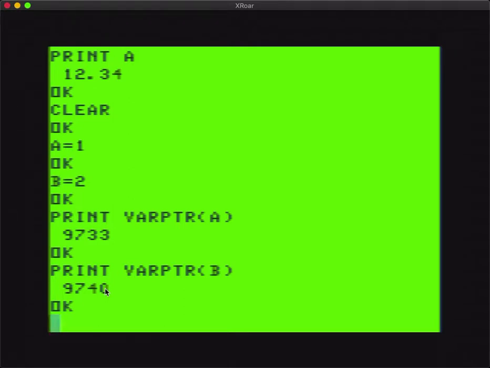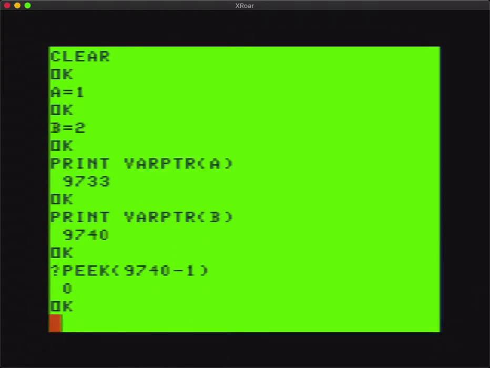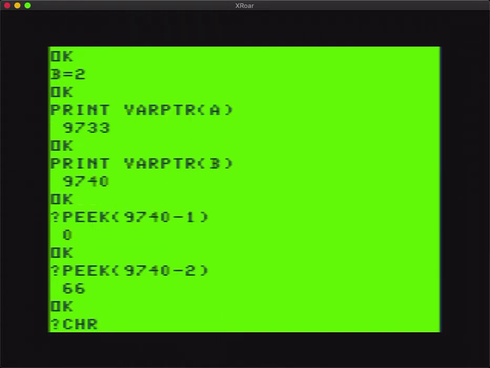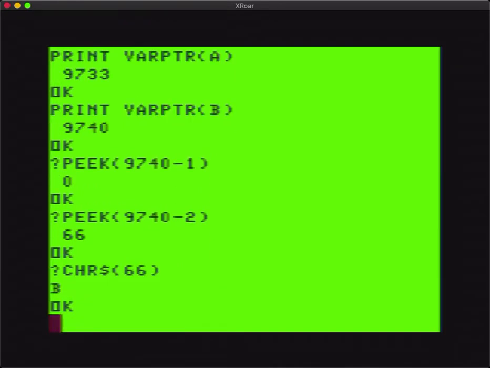And I believe what's going on is the index actually has the variable's name. I'm not sure if that's true. Let's take a quick look. Let's PEEK at the byte right before 9740. So we'll go back 1. I think that's going to be a 0. Let's look at the one right before that one, minus 2. That's a 66. Print CHR$ 66. That's a B.